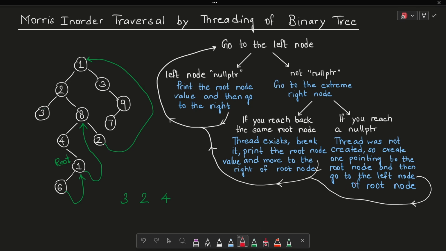And then go to the left node of the root node. So this is my root node. I'll go to this left. So now my root reaches here. Fine. Now again I'll follow the algorithm.